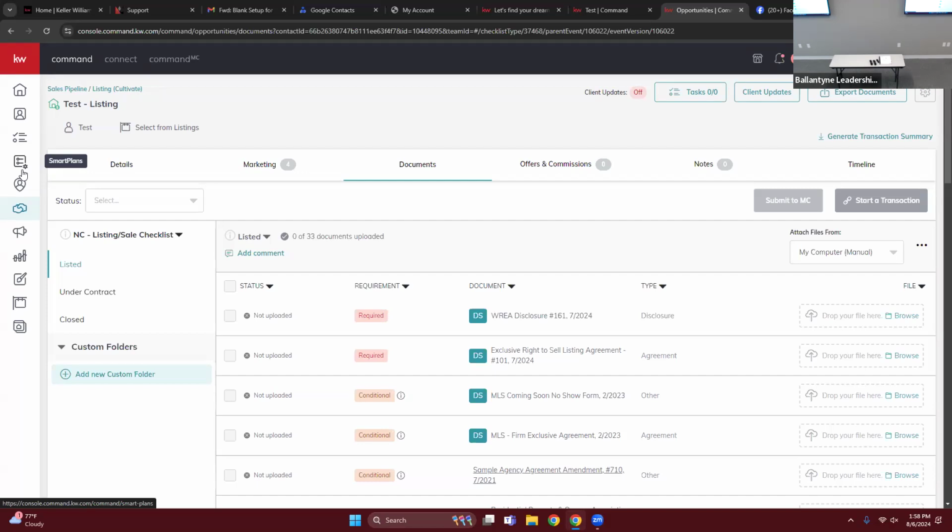Yep. Yeah, because it does. So those automated texts, hey, they are sent from a Twilio number. So it's like a business number that you have to purchase separately. So it's not coming from your direct number, but when they do reply, it does come into Command.